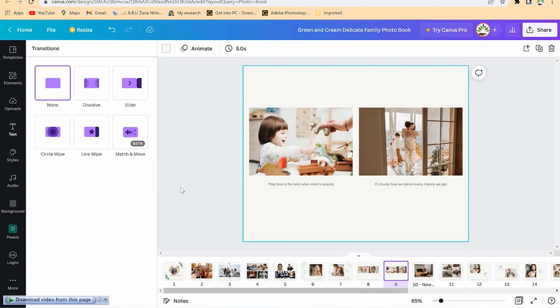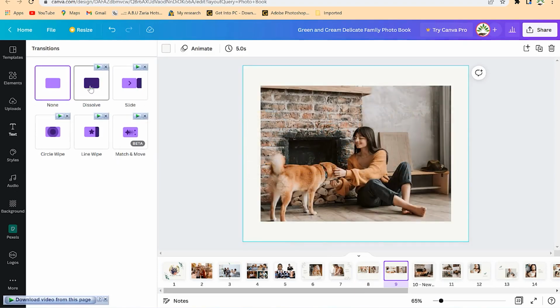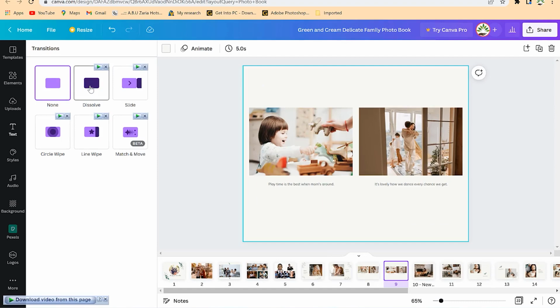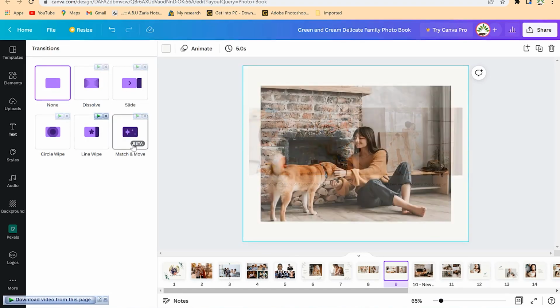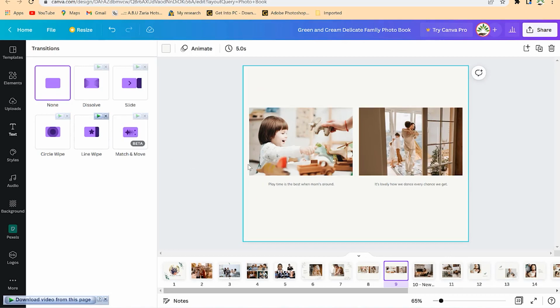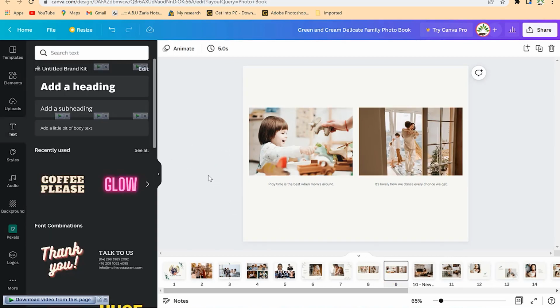You can add a given transition and you can see different transitions. You can put none, or you can put dissolve and move to the next one. Just simply dissolve, or you can slide just like so, or you can do circle wipe just like so, or you can do line wipe just like so, or you can do match and move just like so. So this is how to add transitions to your images within the photo book.